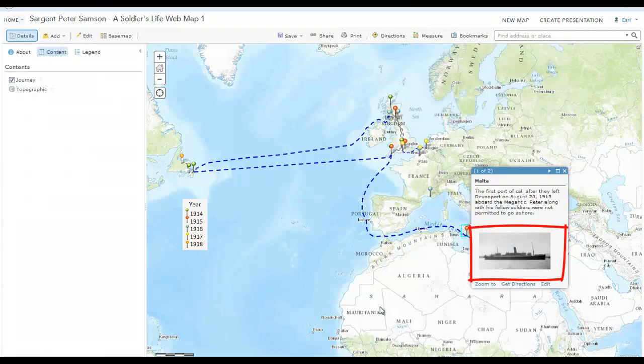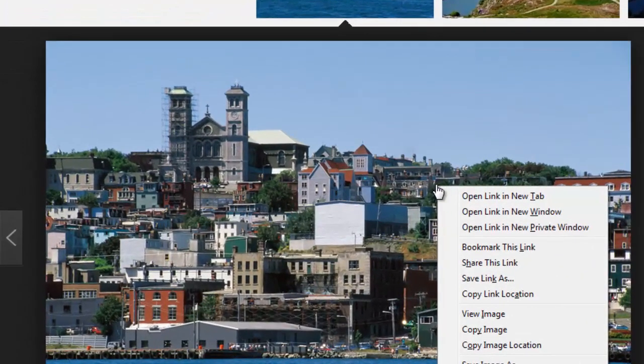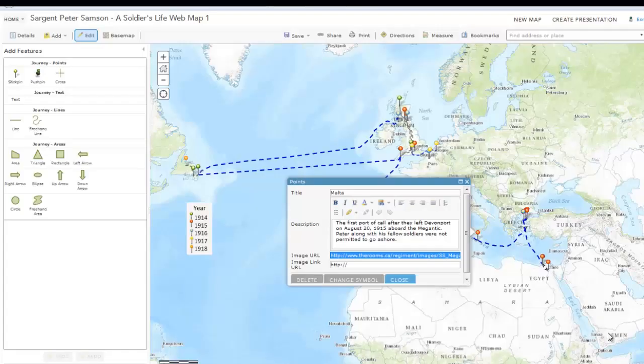To add an image, it must be hosted somewhere on a website on the internet. Use a search engine to search for an appropriate image, or visit a website to find an image that is relevant to your topic. Right-click on the image and select Copy Image Location or Copy Image URL, depending on the browser you are using. Ensure that the URL ends in a photo format such as .jpg or .png.